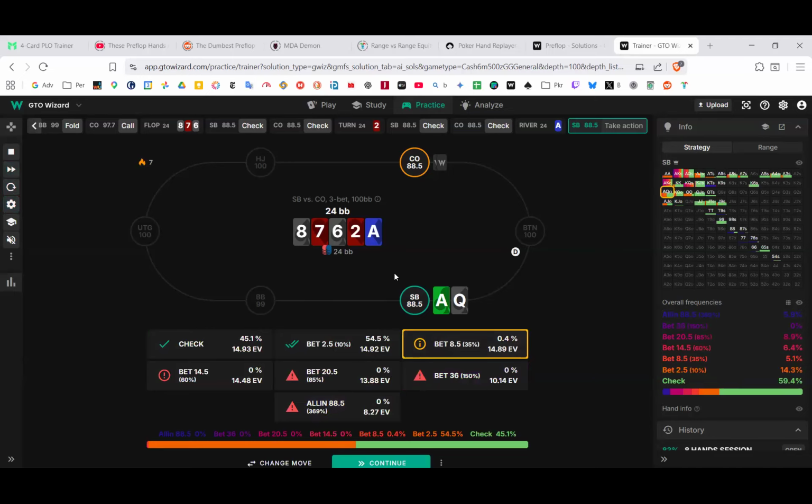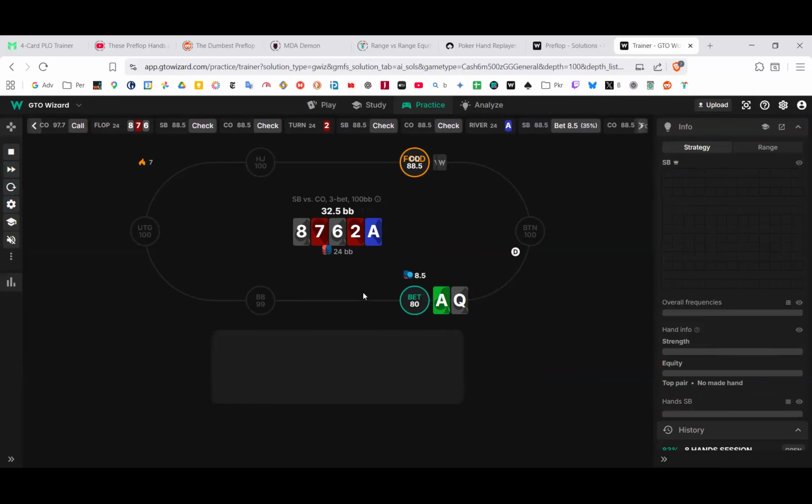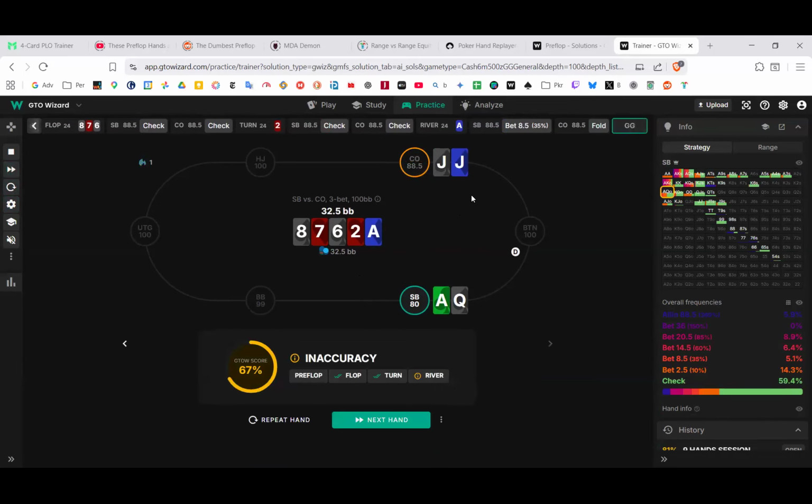That rule kind of only applies in position. It does not apply out of position. Anyway, you get the size in there. He folds jacks. Okay.